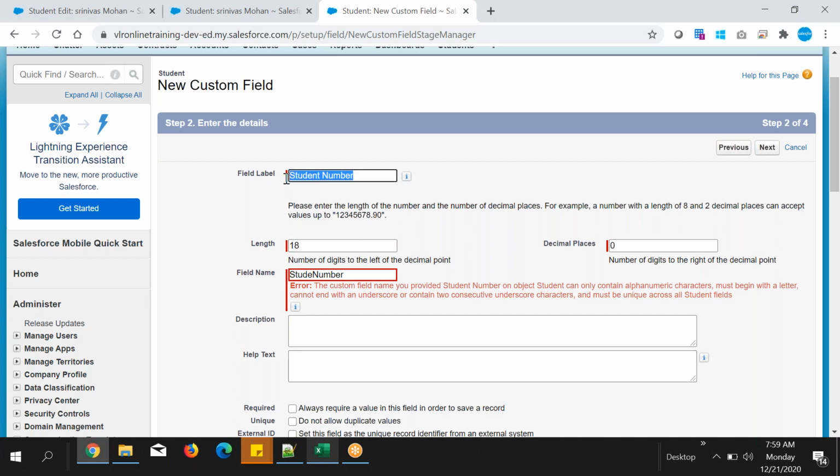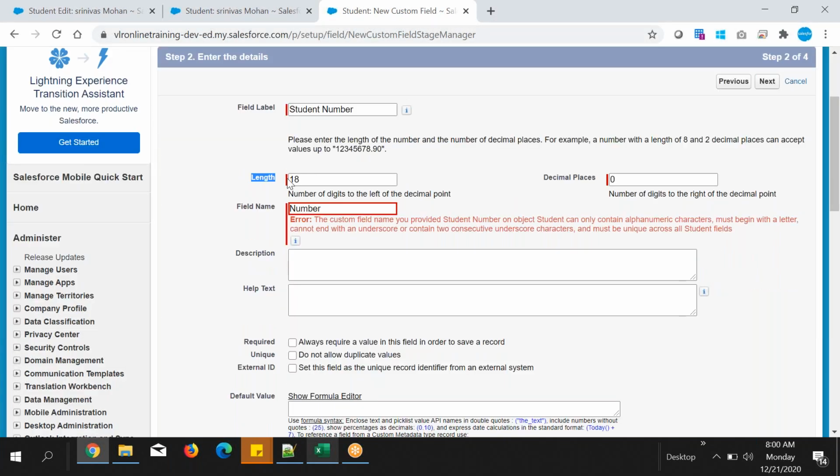Now I'm not going to give any gap, guys, because in real time some people have a label name that is different and the API name also different. So right now you need to be aware of these kinds of things. This label name is different and the field name is different. Next, the length is 18 characters. So maximum 18 only, guys.